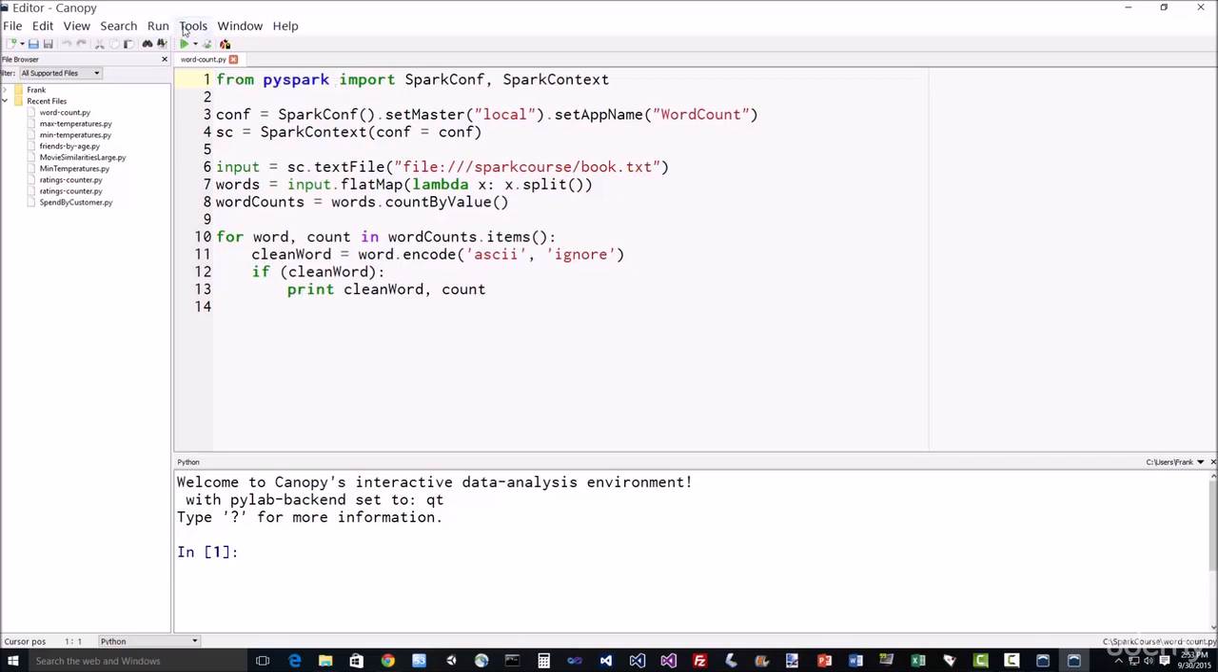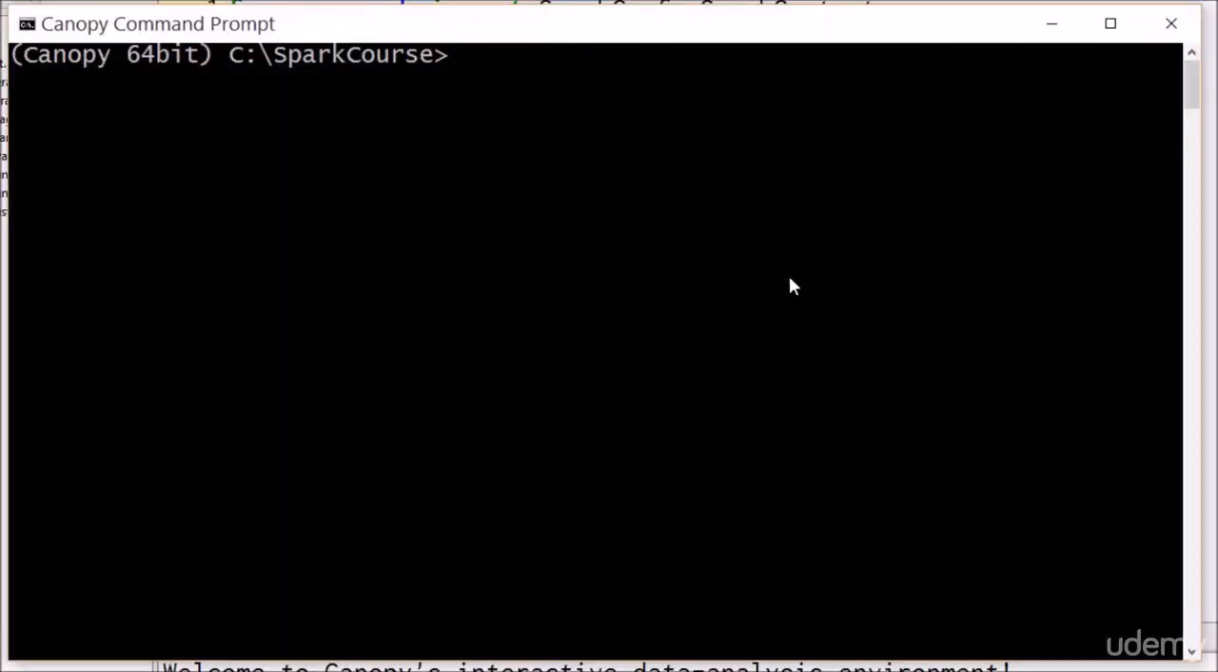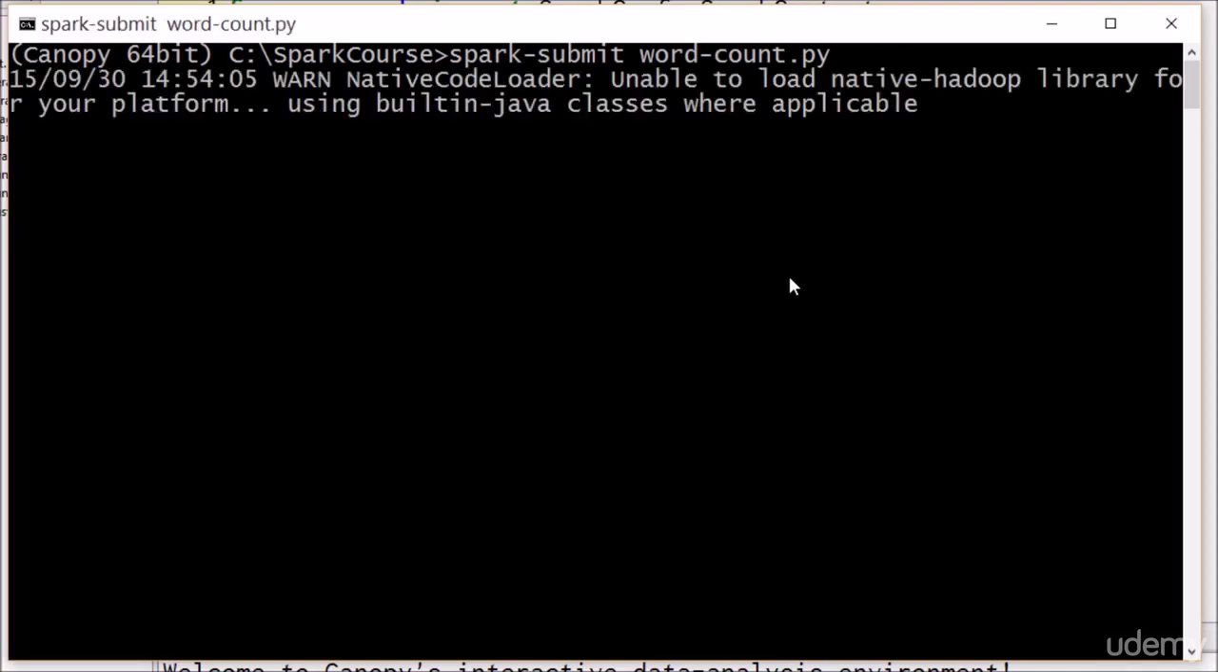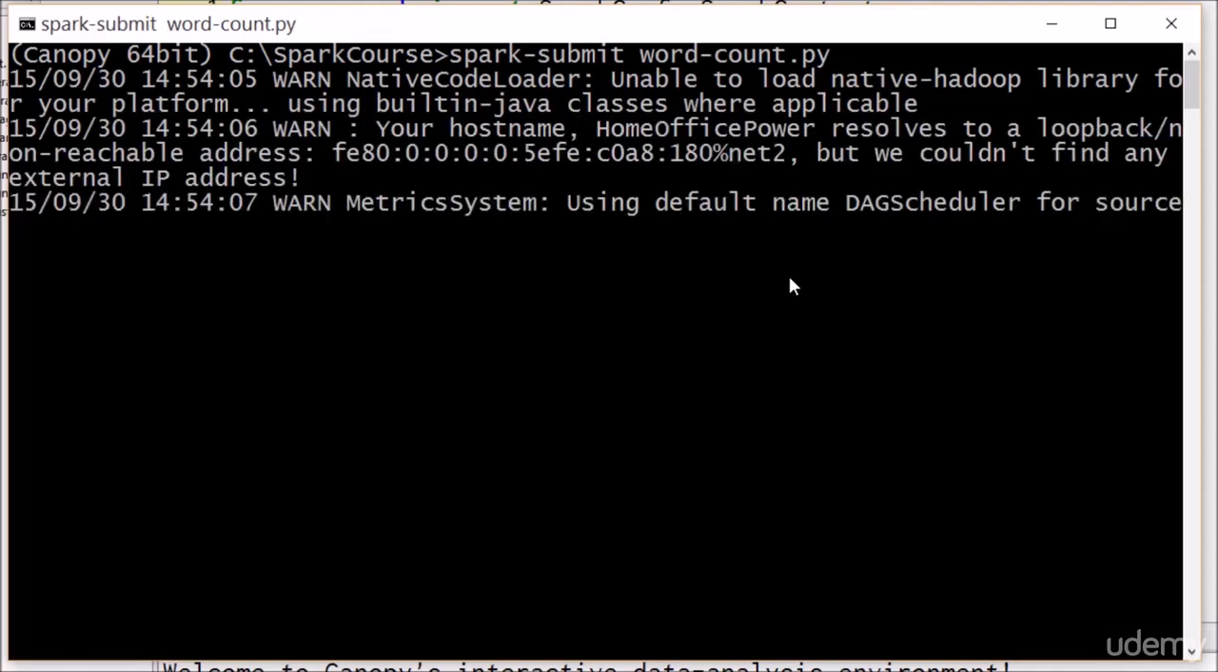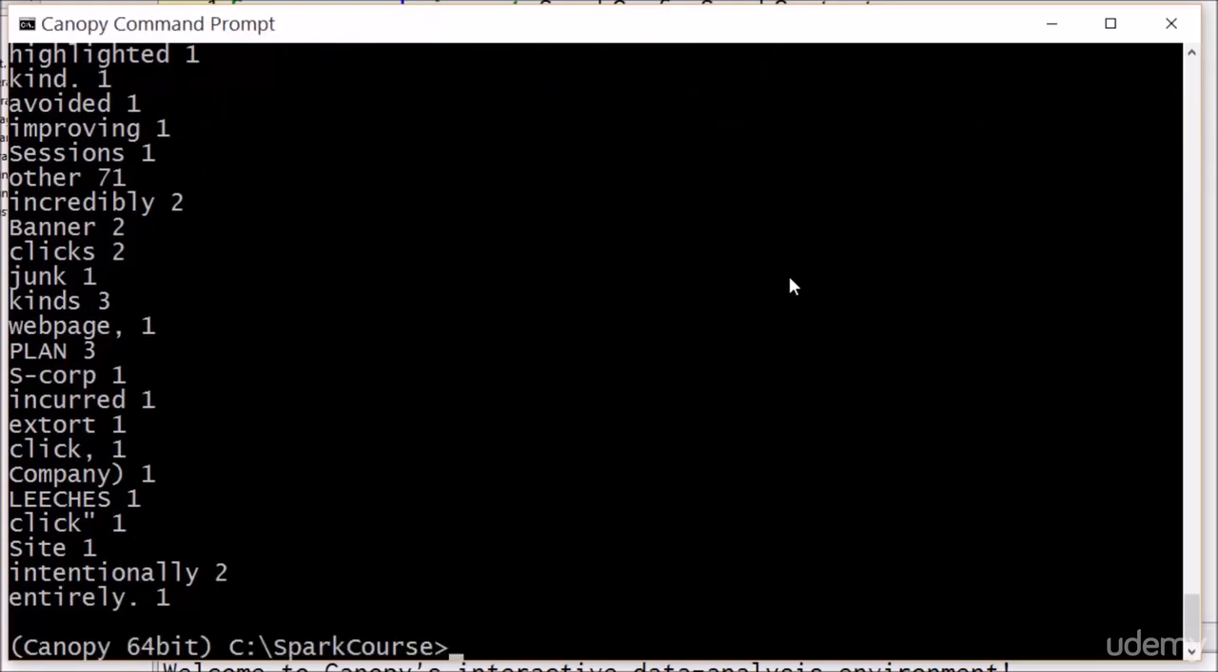So let's go ahead and run this. spark-submit word-count.py. Off it goes. Usual warnings. And that was pretty quick for an entire book. And there's some results. So we can see, for example, the word "extort" only appeared once, the word "kinds" appeared 3 times, and the word "other" appeared 71 times in this book.